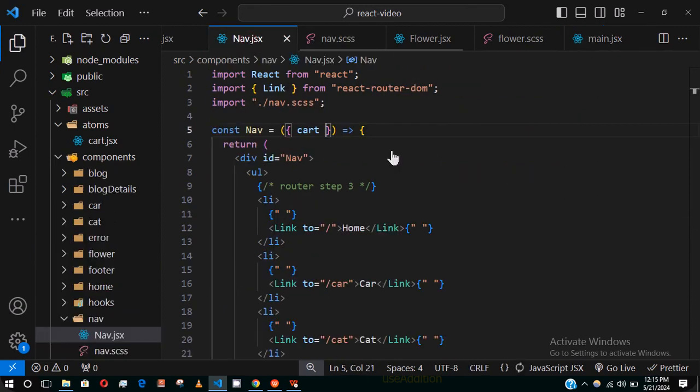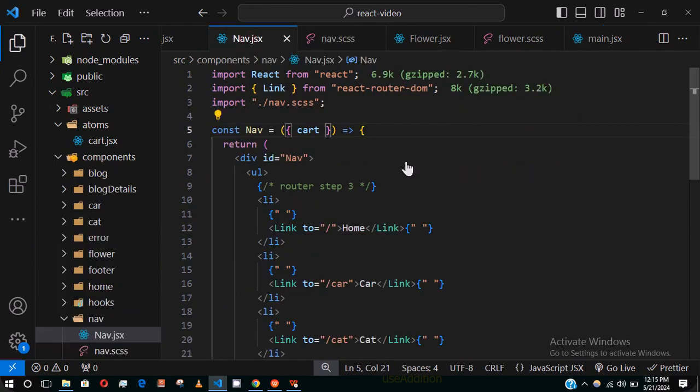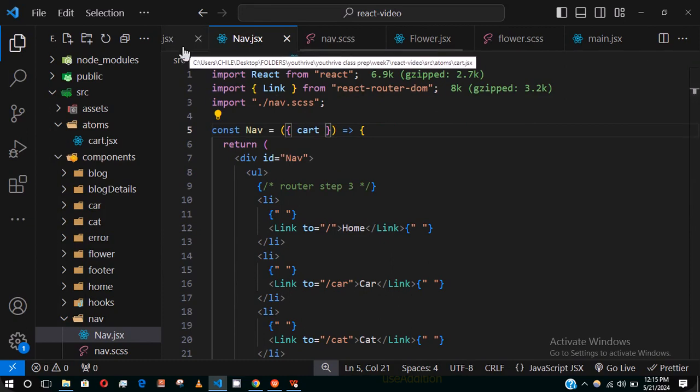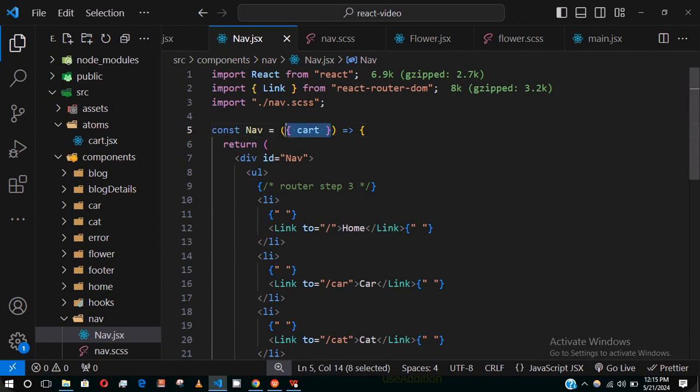So next, I will now go to my navbar. I have to remove all these things that I have, because I don't need them again.